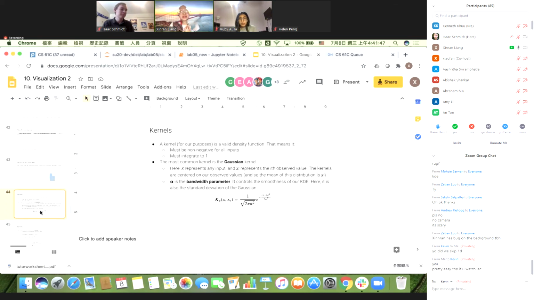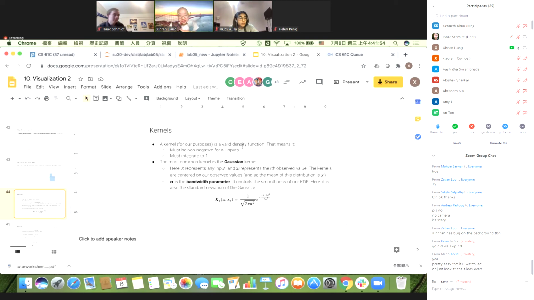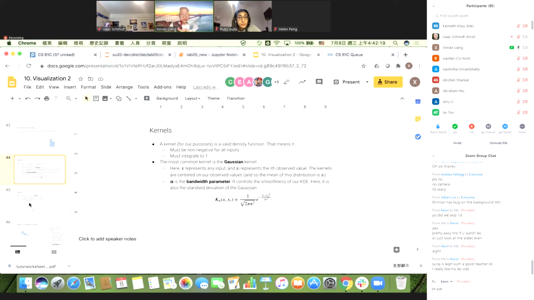The kernel density function takes in a density function, which is called the kernel. It must be non-negative for all the input, and it must also integrate to 1, which means that the total area under the KDE will be 1. This is similar to the idea of the histogram. You can just think of the KDE as a way of smoothing the histogram. The most common one is the Gaussian kernel, which we'll basically use in lab 5.